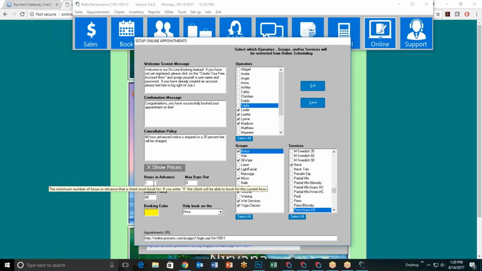Next, we have hours in advance. What does this mean? Well, I've selected a 1, so this is 1 hour in advance. So let's say that it was 8:30 in the morning, and you open up at 9 a.m. And at 8:30 in the morning, one of your clients goes online, and they would like to book themselves an appointment. Well, if that's the case, by putting that 1 there, the earliest appointment they would be shown, if it was available, of course, would be 9:30. It advances 1 hour.